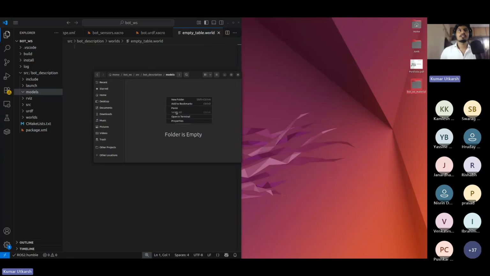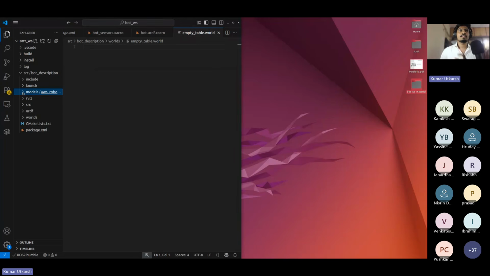I'm pasting the table model. On the internet, you'll get different models, whichever model you need. You can download that model from there, paste it in the models folder, and then edit it in Gazebo, and then save the code on your system for that world. You'll have to save it in .sdf format. Then later on, you'll have to convert it into .world format. So here I have created the empty_table.world.